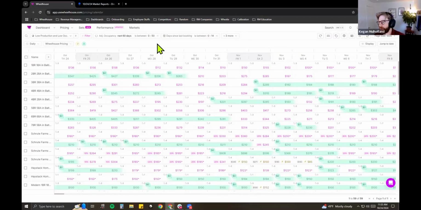Not looking too hot for me right now in my fake portfolio, but this can key me in on any struggling properties. Maybe I need to make rate adjustments. Maybe my base prices are too high, whatever the reason is. But this is showing me low production, low occupancy coming up for my properties.